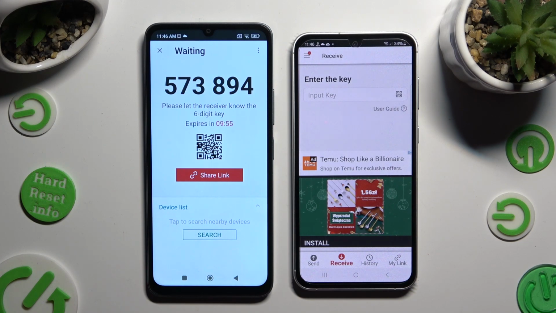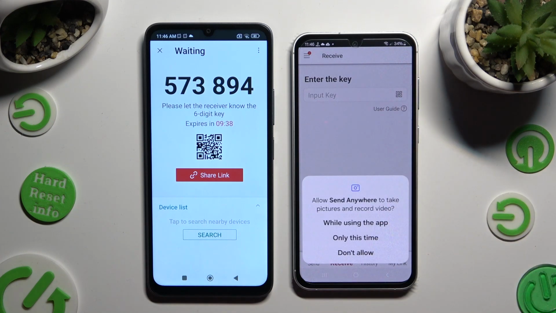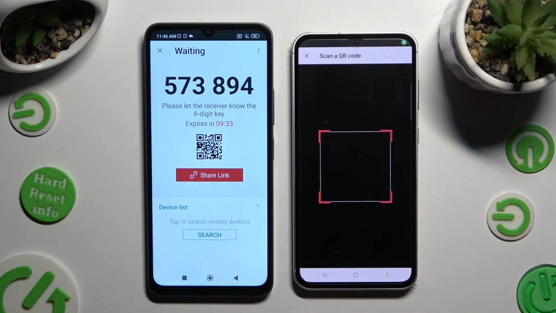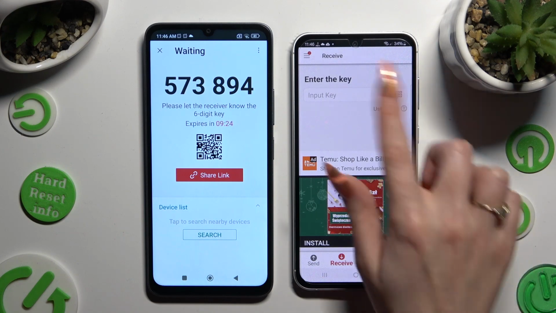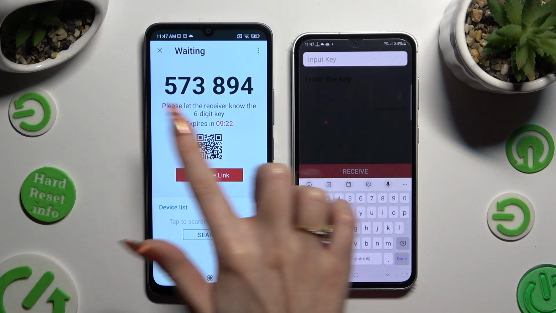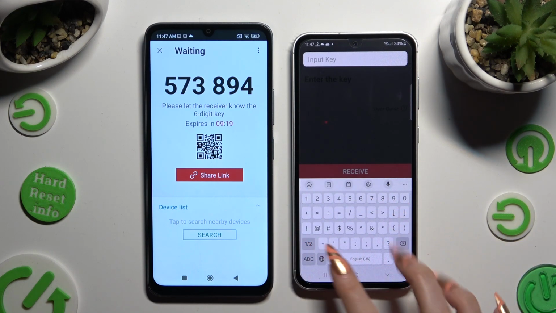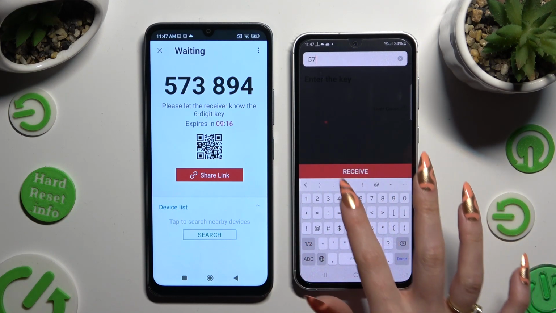It's time to decide which connection way will be better for you. In order to connect by scanning this QR code, tap on the scanning icon next to Input key on an Android. Then allow camera access in the pop-up and point your Android's camera at the code. If you prefer to input this key, click on Input Key section. Copy all of those numbers and connect by hitting Receive button.